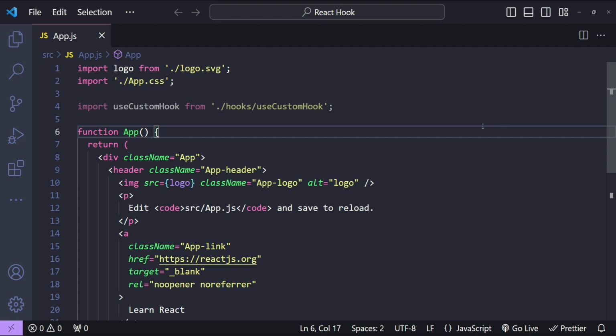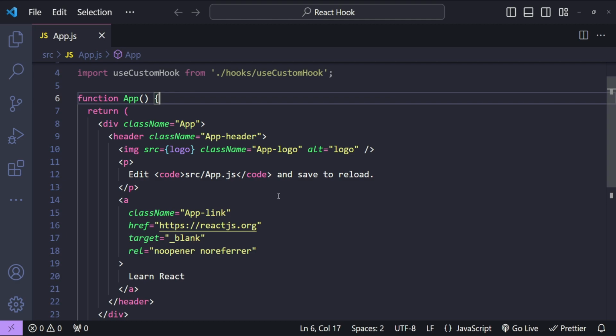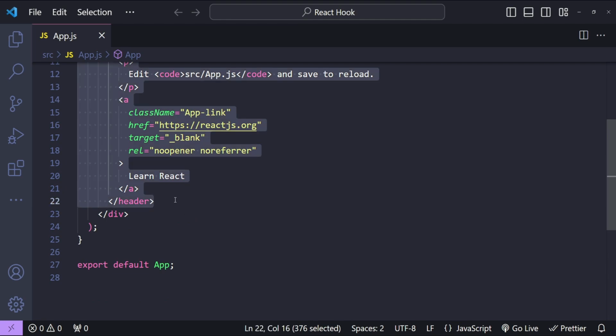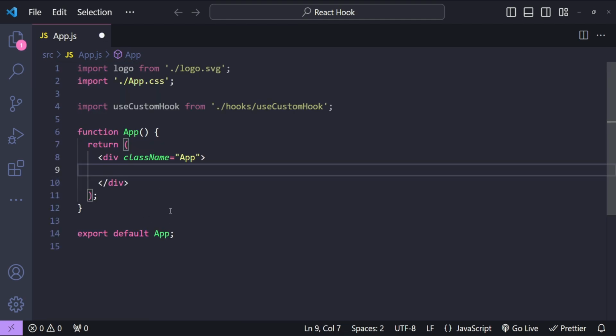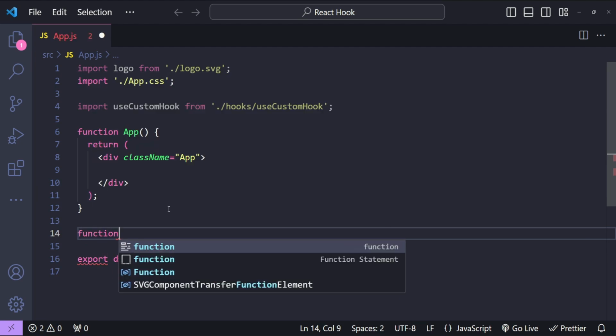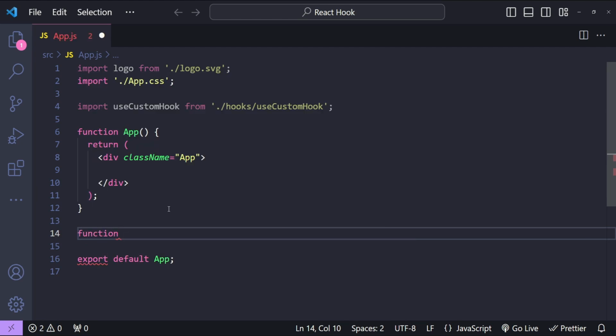So custom hooks are a powerful feature in React that allows us to extract component logic into reusable functions, making our code cleaner and more efficient. So to create a custom hook, I will first remove this default stuff from app.js. Now custom hooks are also functions. So to create a custom hook, we can simply first create a function. So function custom_hook.